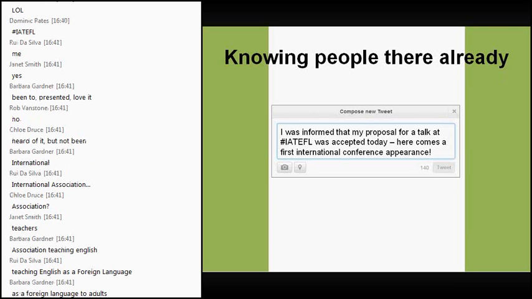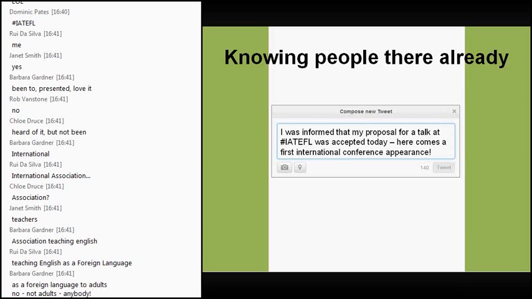I tweeted this, and I got a response from some other people who had also had their proposal accepted. They were in Turkey. I had responses from Brazil. There we go. Barbara's talking about foreign language to adults. I think it's generally English as a foreign language, exactly. So it could be kids, it could be professional English language speakers, it could be conversational English. Anybody, the conference for anybody that teaches English as a foreign or second language.